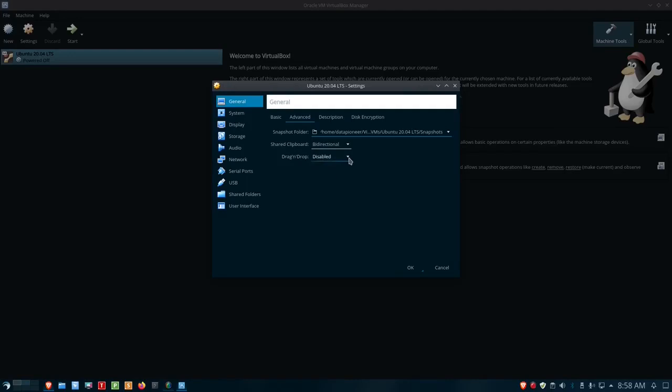Drag and drop, we can change that from disabled to bidirectional as well, so that we have the ability to drag and drop from the host operating system, which in my case is Fedora OS, to Ubuntu 20.04 LTS and back and forth. And likewise from 20.04 LTS back to my host machine. All right, so I've got that set.